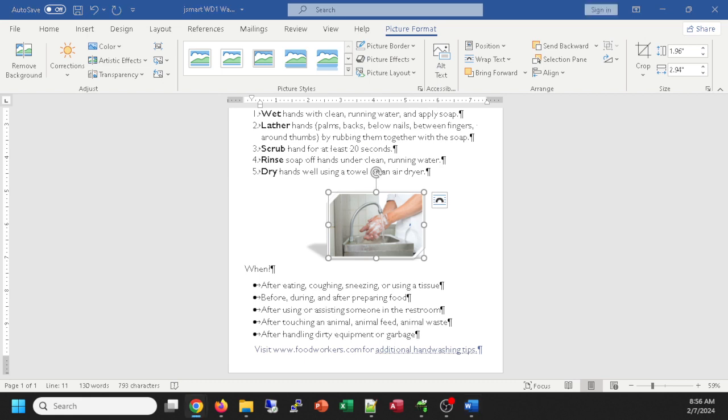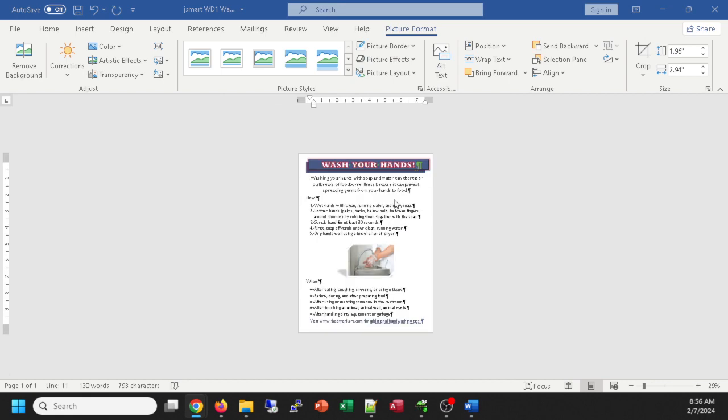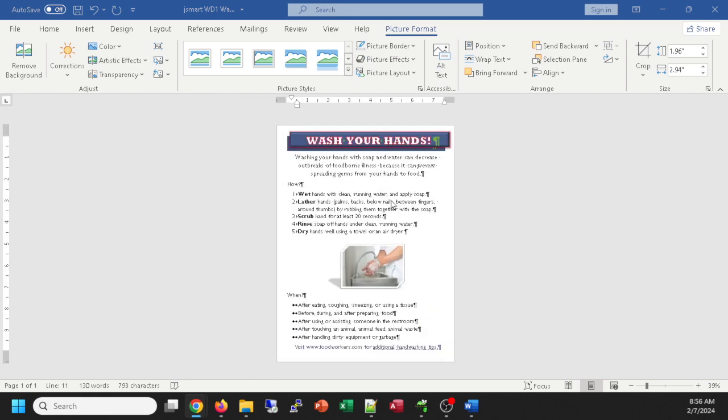Now we're about done here. Let's zoom out a little bit to see what it would look like. Okay, pretty good. Posters generally look good with a little border around them. So let's see if we can apply a border to our page. And let's adjust our colors too.